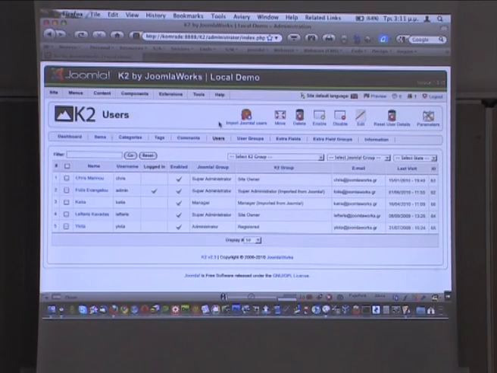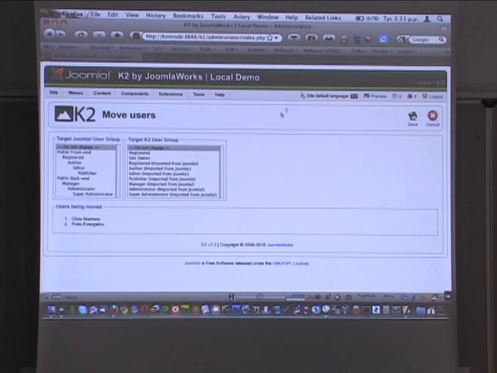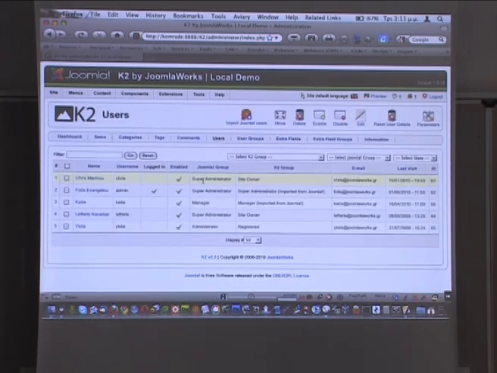So if you want to move users from one group to the other, it's a lot easier to do this with K2. You can select, for example, 2 users and move them to a different Joomla user group and K2 user group. Like I said, these are handy additions we've made to make administration even better. So once you set up K2 and import your Joomla users into K2, you can forget about the Joomla User Manager and do all sorts of administration activities related to users within K2.